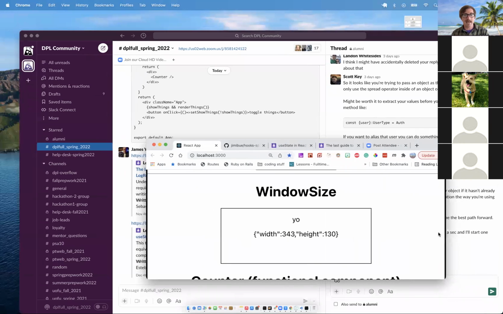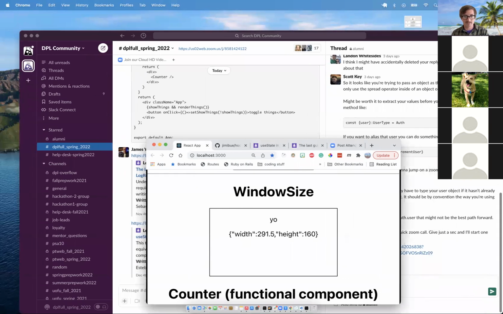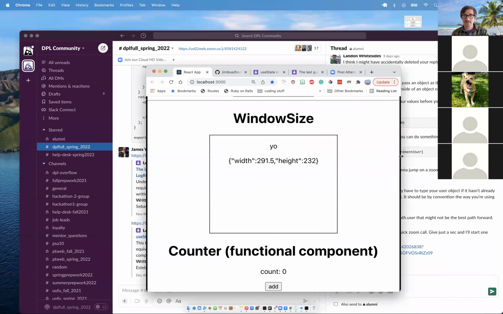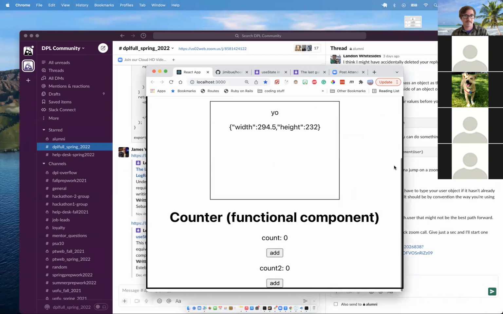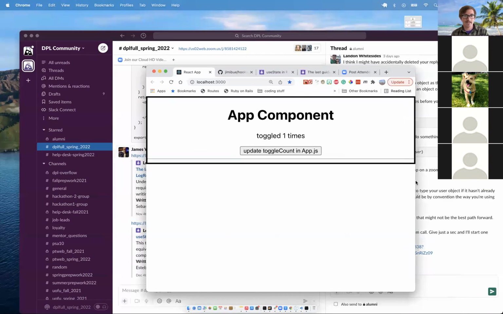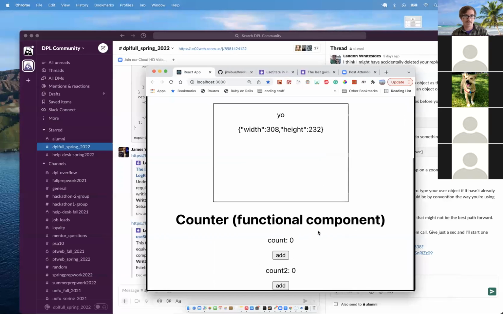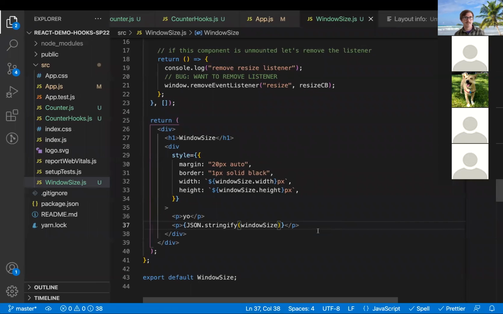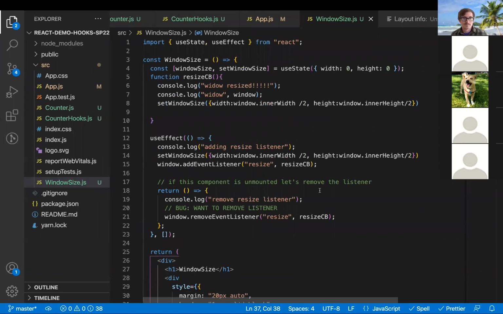It's really just going to be half of the height and half of the width because I'm dividing by 2. And then if I toggle that, that event listener is going to go away. If I add it back on, it's going to grab it. Pretty cool though, right? Well, I don't know if you think that's cool.